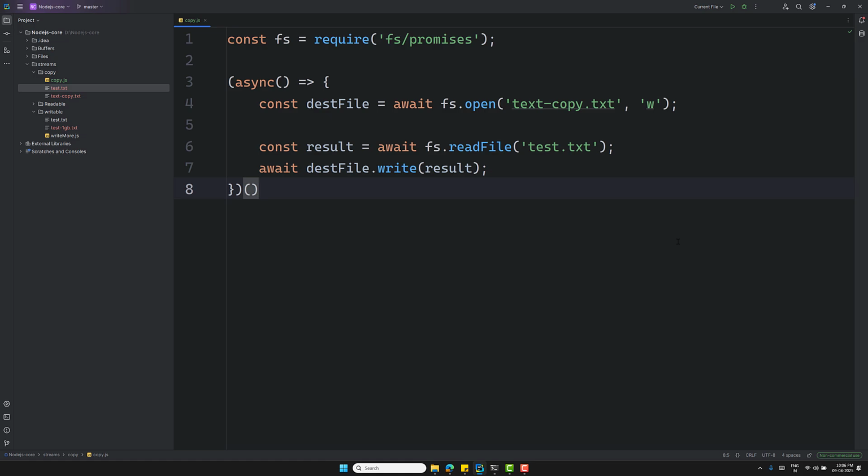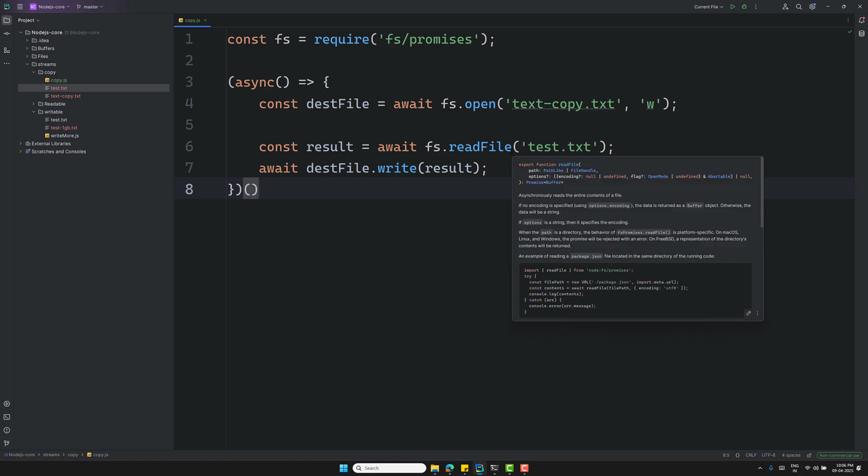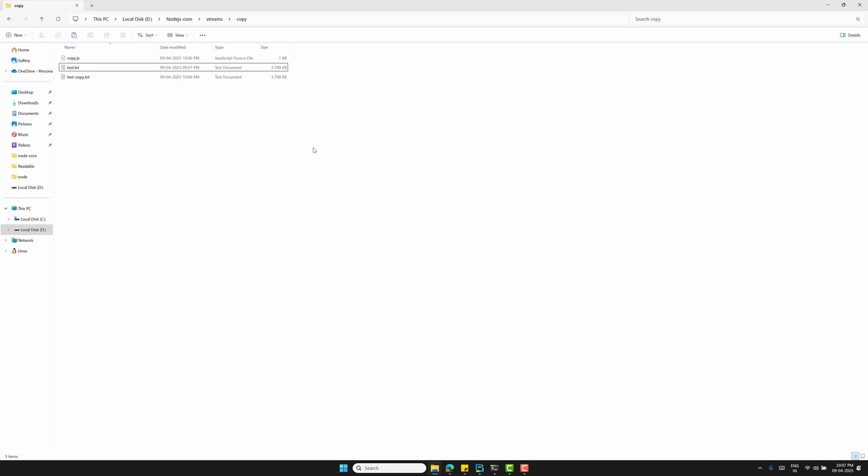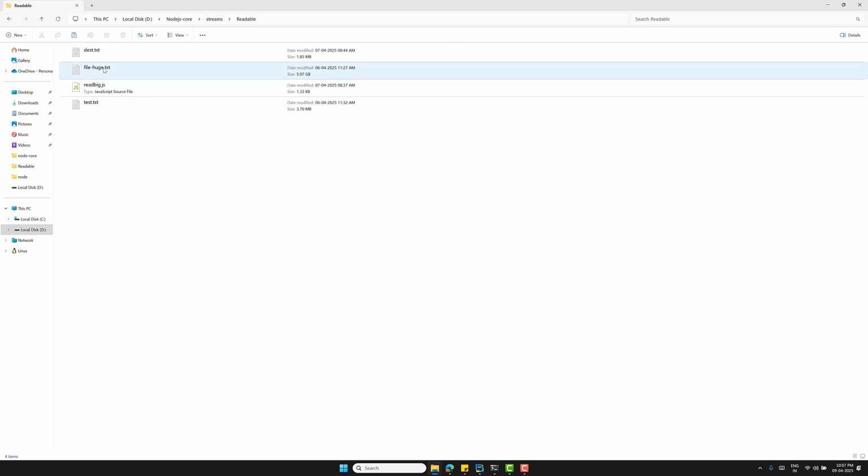Now let's talk about the real world usage. This approach reads the entire file into the memory at once. For small sizes like test.txt or something like that, this is fine. But what happens if you try something bigger? Let's say we have a big file which is around 10 GB or 5 GB or more. What will happen? Let's try to see it. We have such a file in our streams readable folder, file-huge, I think it is around 5 GB.